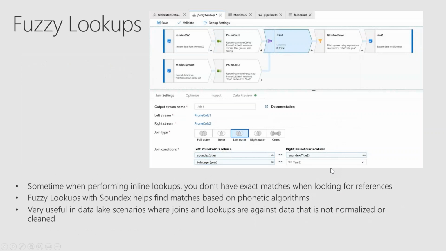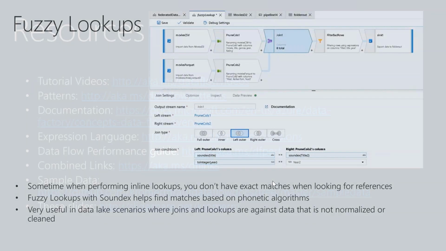Then we'll do some fuzzy lookups. So fuzzy lookups are very important in big data environments because the data that is going to sit in your lake that you're going to need to provide some quality rules for is most likely going to be non-ideal. Let's put it that way. And so SoundEx is a great way to look for things like titles and names and whatnot and match those together that way. All right, that's it.